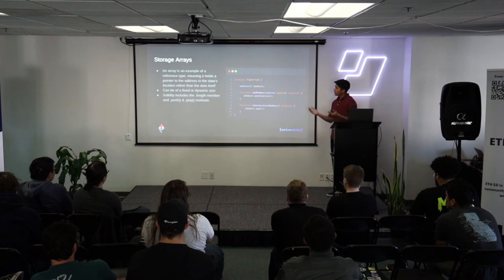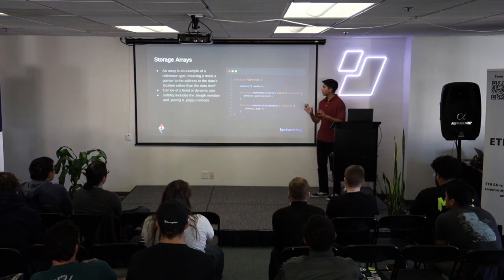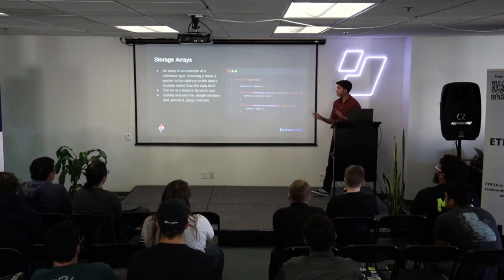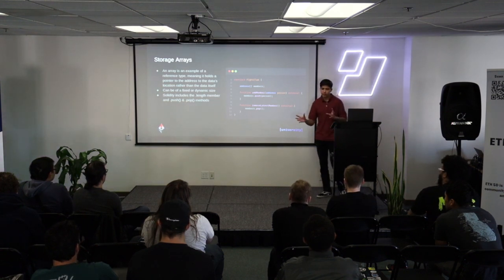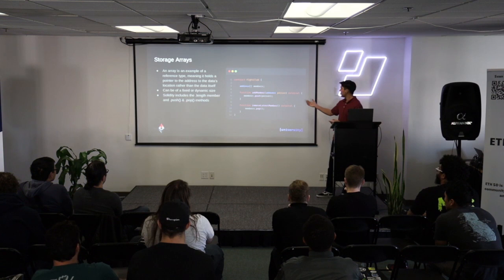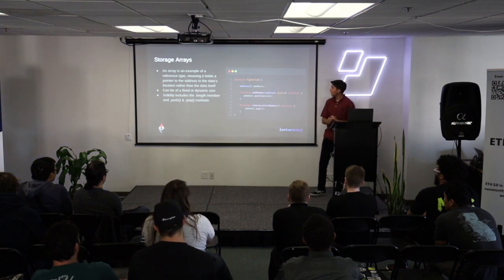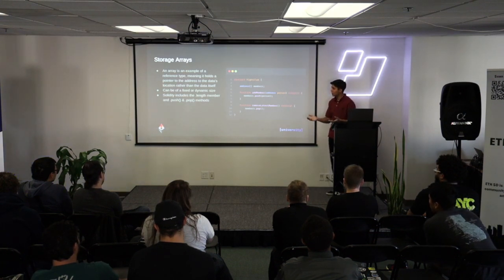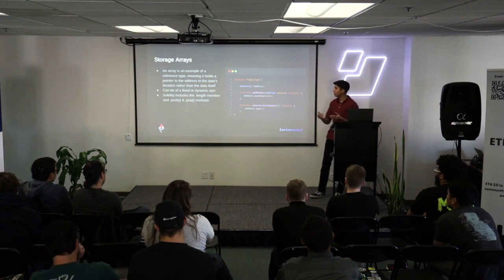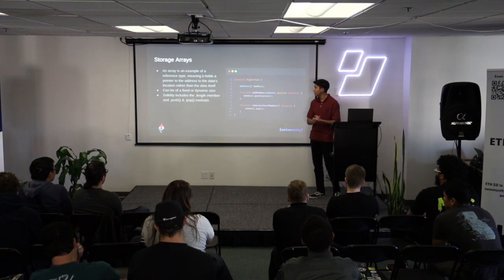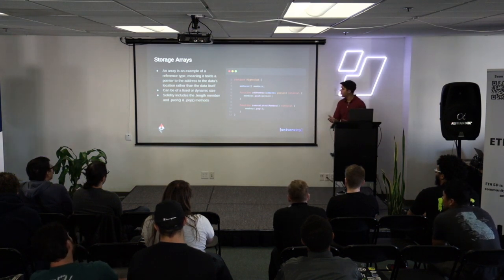So now we're going to start talking about arrays. And I kind of split this up into two different slides. One where I'm talking about arrays in storage and arrays in memory, because they act a little bit differently. Storage arrays are often defined as state variables, like this members array here. And to talk a little bit more generally, an array is an example of a reference type, meaning that it holds a pointer to the address of the data's location rather than the actual data itself.